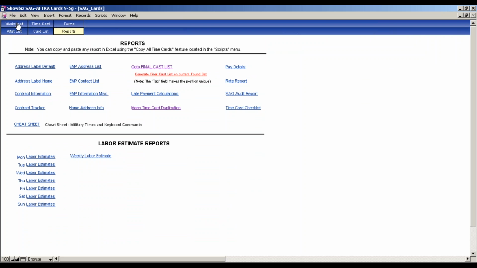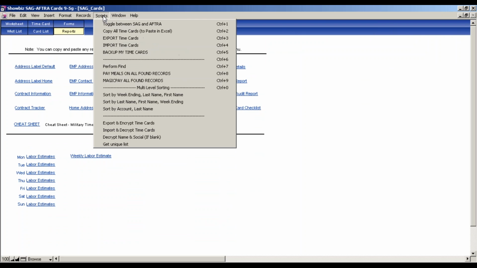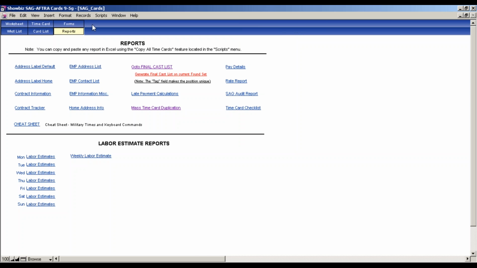But nevertheless, scripts, back up my time cards, exporting time cards to give it to your payroll coordinator. In fact, let me show you that one. I want to show you, if you're doing payroll with Media Services and or you're just concerned about it and want to encrypt your time cards, let me do it here just so you know what it looks like.